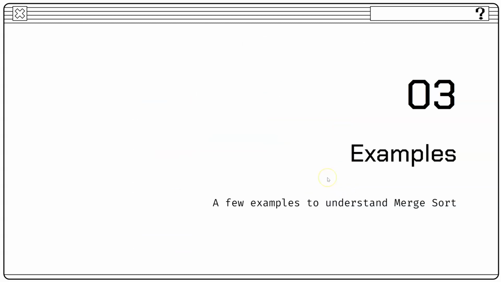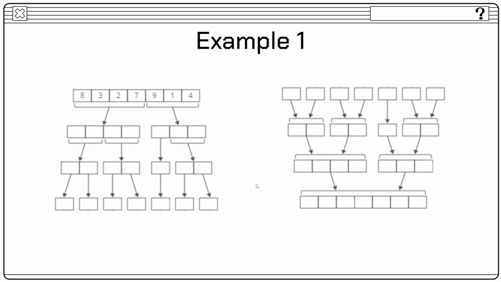Let's look at an example to help understand merge sort. So in this example, we have another array that has 7 elements, and we're going to divide it until we have 7 different arrays, each containing one element. Then the next step is to merge back the arrays and comparing the adjacent arrays. So comparing these two arrays and so forth.